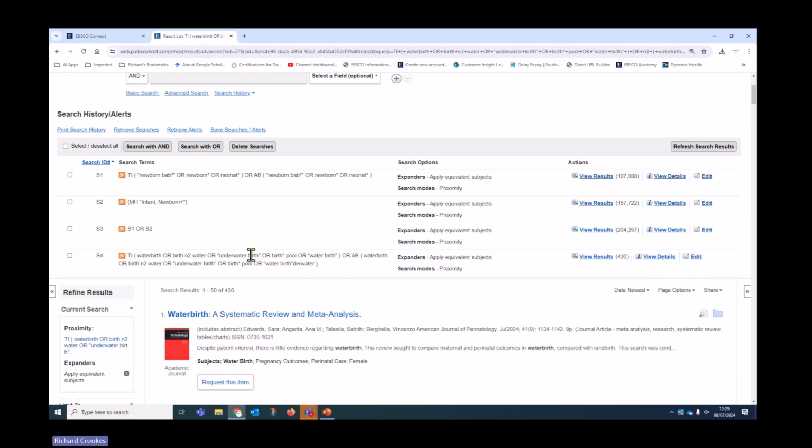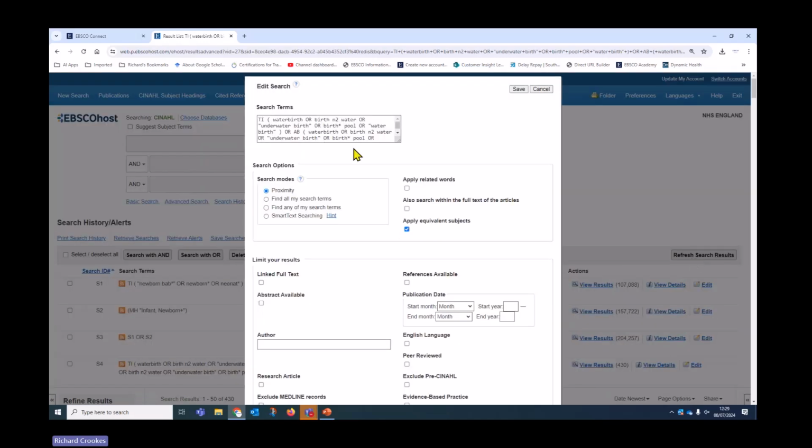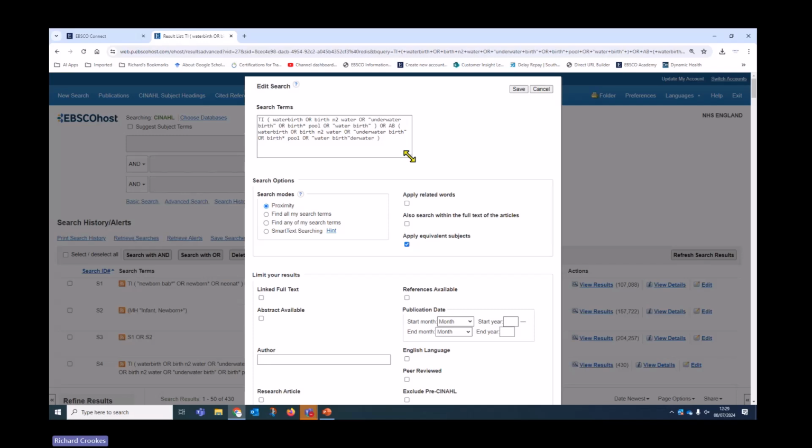So if you do make mistakes, or if you feel you need to edit this search string, just click edit, and you can change this specific search string here with these search terms. In fact, I can see an error already here, this one here. I moved my mouse too quickly and then just right clicking and so on.